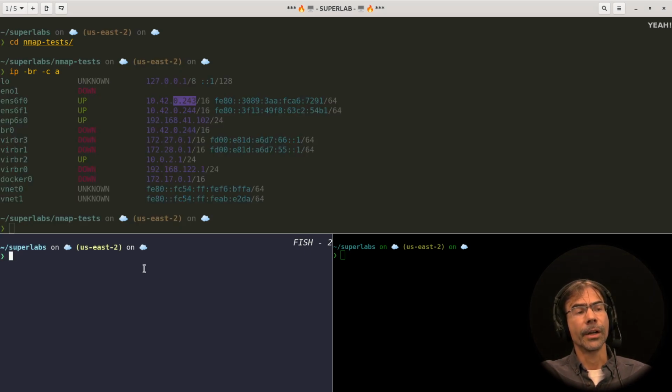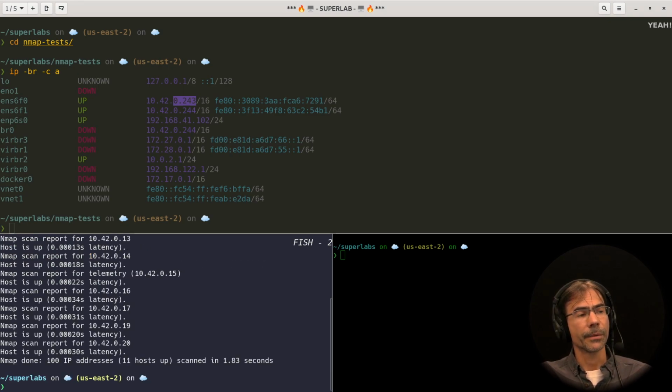So you can specify a range if you want to. Instead, you could do something like nmap -sn and then specify 10.42.0.1 through 100 or something like that, right? And we'll see how quick that scan is. So that just looks for 100 IP addresses, and it says 11 hosts up there. So that command was this, a little bit easier to scan just sections of a network if you want to do it that way. Okay.